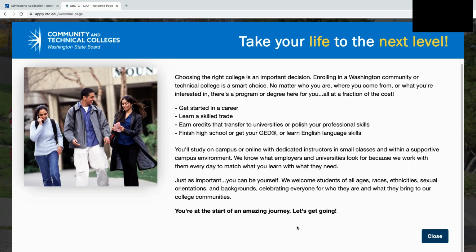We welcome students of all ages, races, ethnicity, sexual orientations, and backgrounds, celebrating everyone for who they are and what they bring to our college communities. You are at the start of an amazing journey. Let's get going. You would then close out of this.